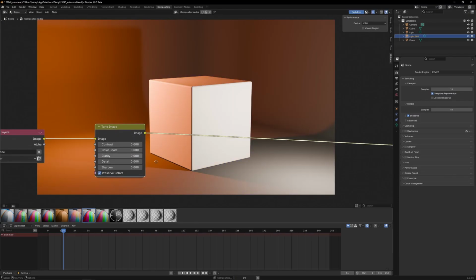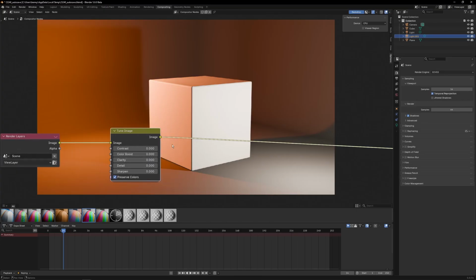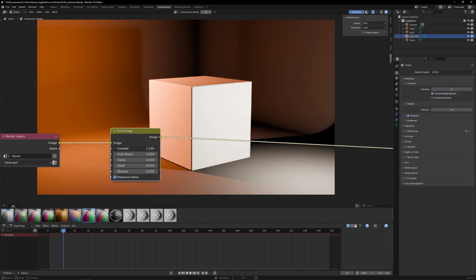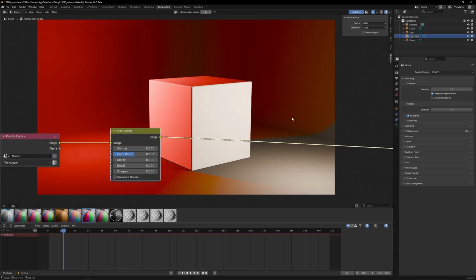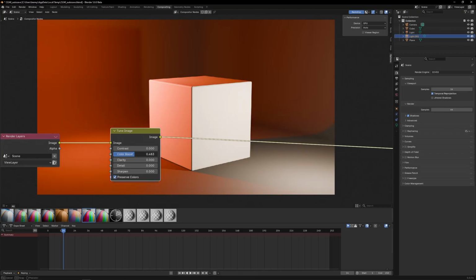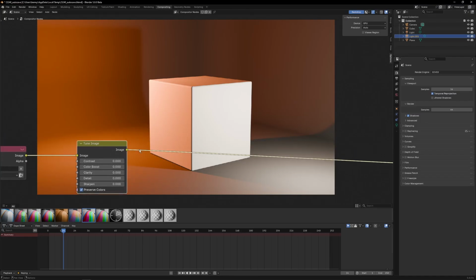The tune image node is essentially a whole bunch of slightly different ways of sharpening an image. The contrast adjusts the contrast of the image. Color boost essentially turns up the saturation of your existing colors. And this color boost is affected by preserve colors, which will try and maintain the original colors of your image. So if you turn this off, you'll see it shifts the colors much further than if we have it on. The last three options are all different methods of sharpening your image, so they'll all be a little bit similar, but with slightly different effects.